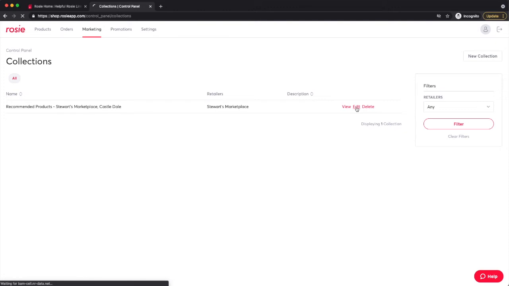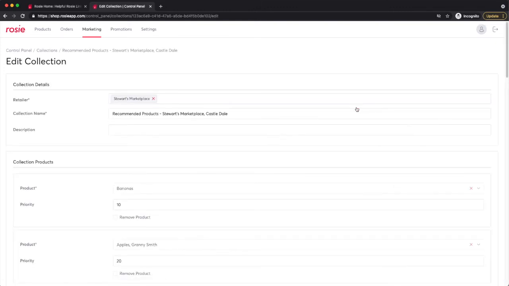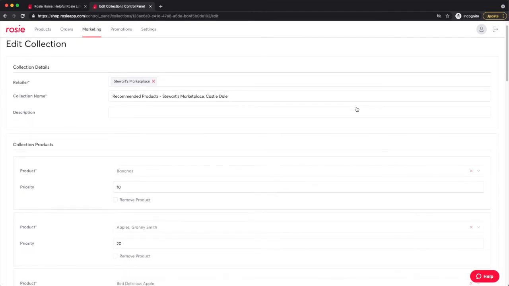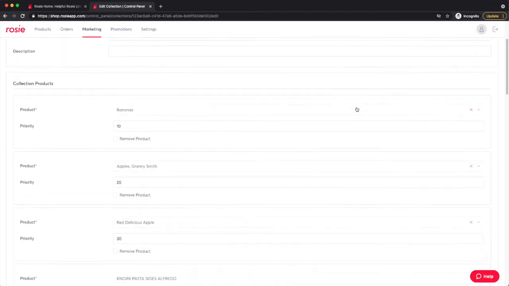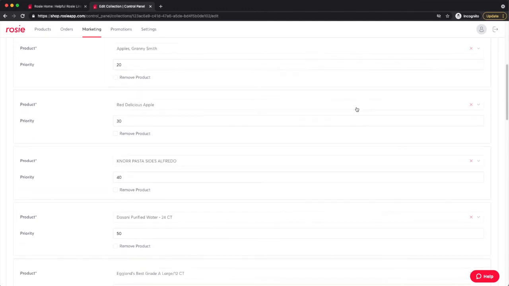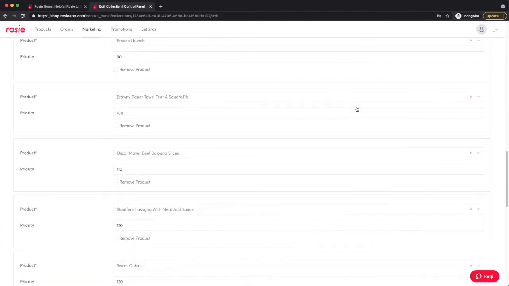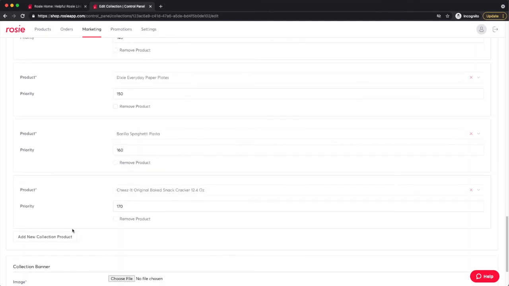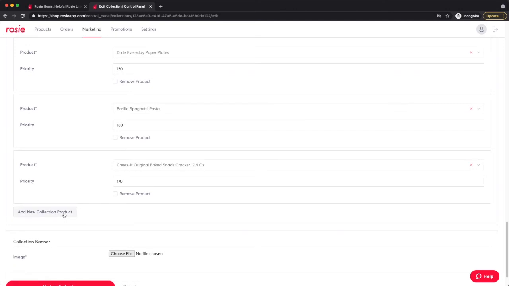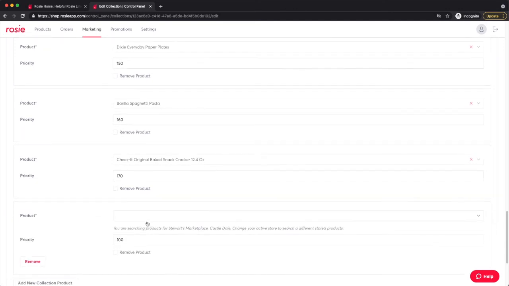Collections may include your best-selling products, seasonal products, products needed to complete a recipe, or any other group that you'd like to create. In this case, we'll click Edit to view and change our recommended products. As you can see, products in a collection have a priority, which determines the order in which they're shown. To add a new product to the end of this list, you can click Add New Collection Product and select a product from the drop-down.